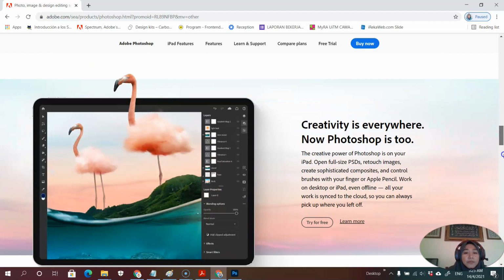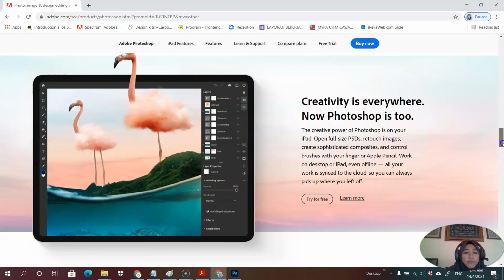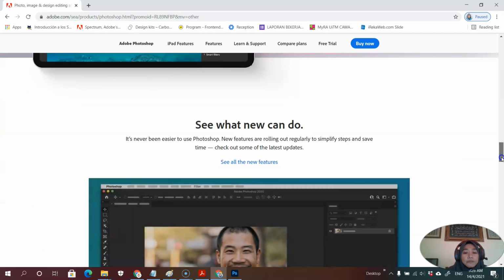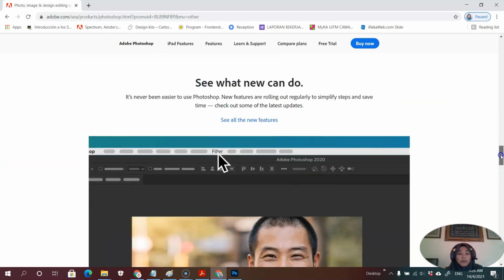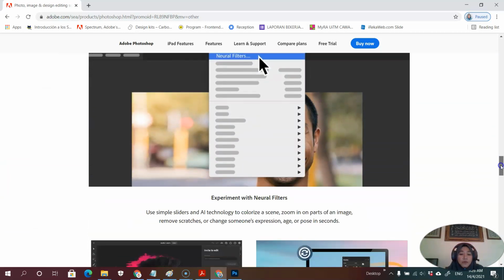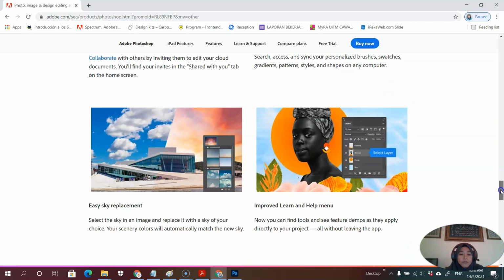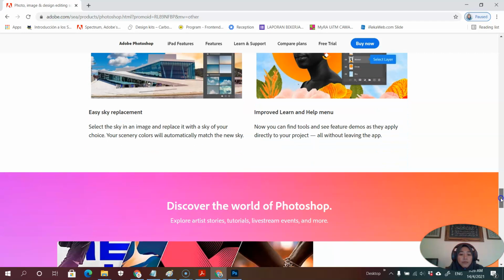That's why I asked you to install Adobe Photoshop and have some basic experience using it. Hopefully you have some basic or beginner-level skills at least. From that, you can advance and do some advanced features or editing. These are all the features that we have in Adobe Photoshop.